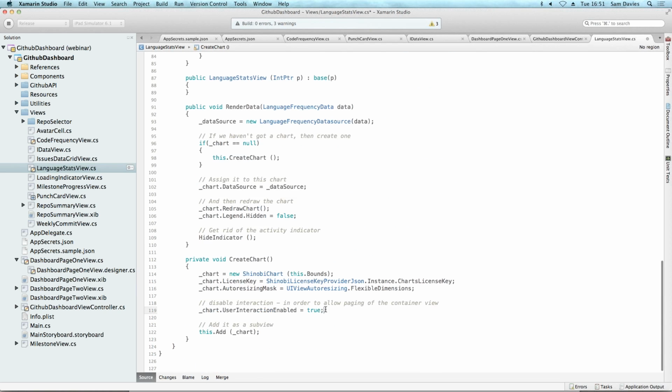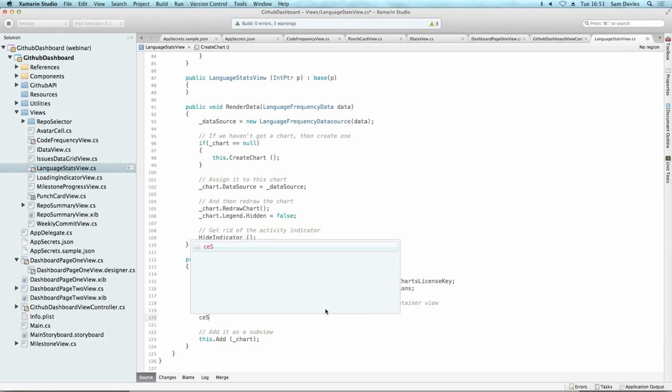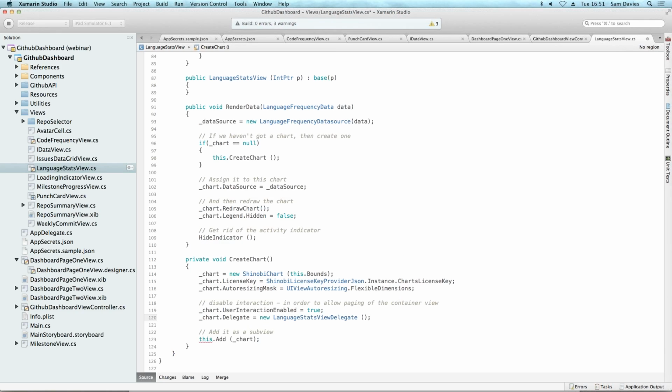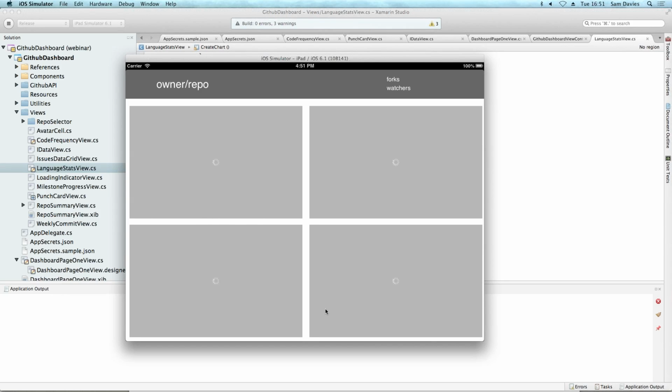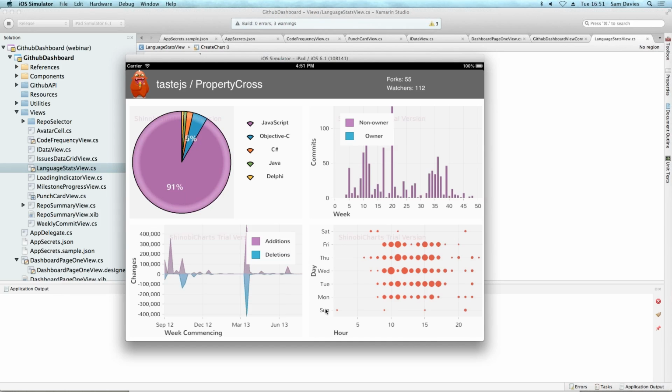So the final thing we need to do when we create our chart is actually add this delegate. So hopefully, if I build and run, that should hide some of the labels that are associated with the smaller slices and enable us to actually read the numbers. So there we have it. That's a fairly simple way of doing it.